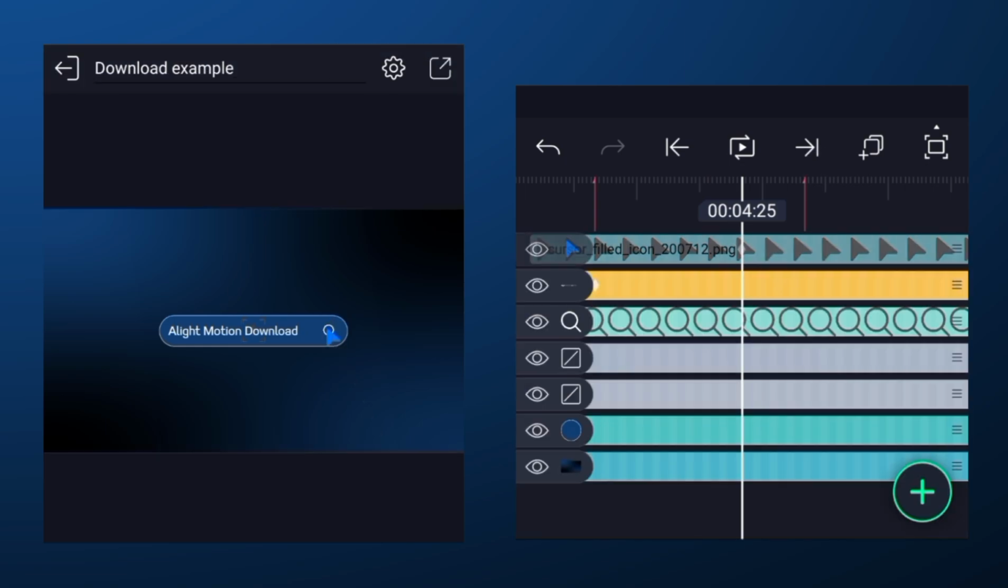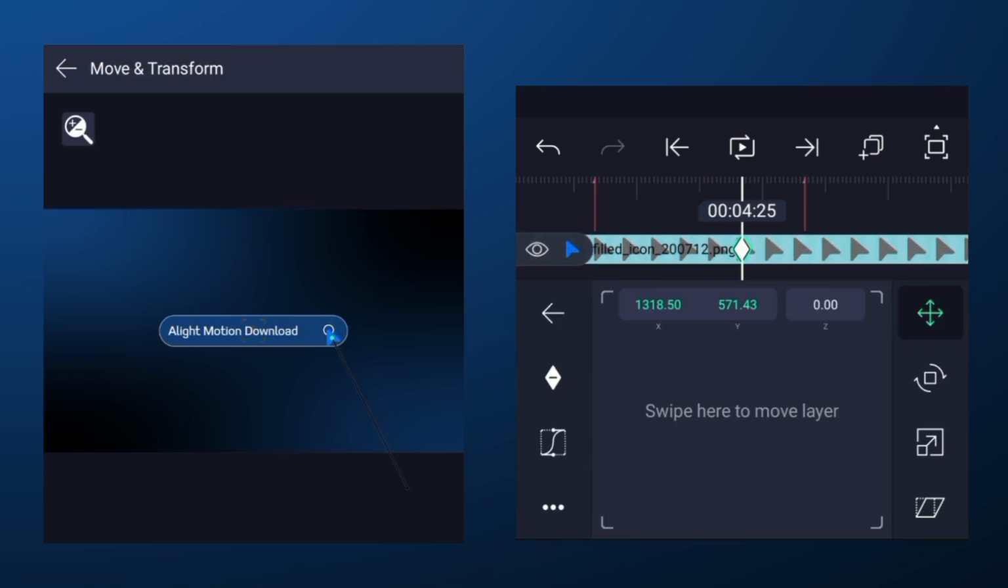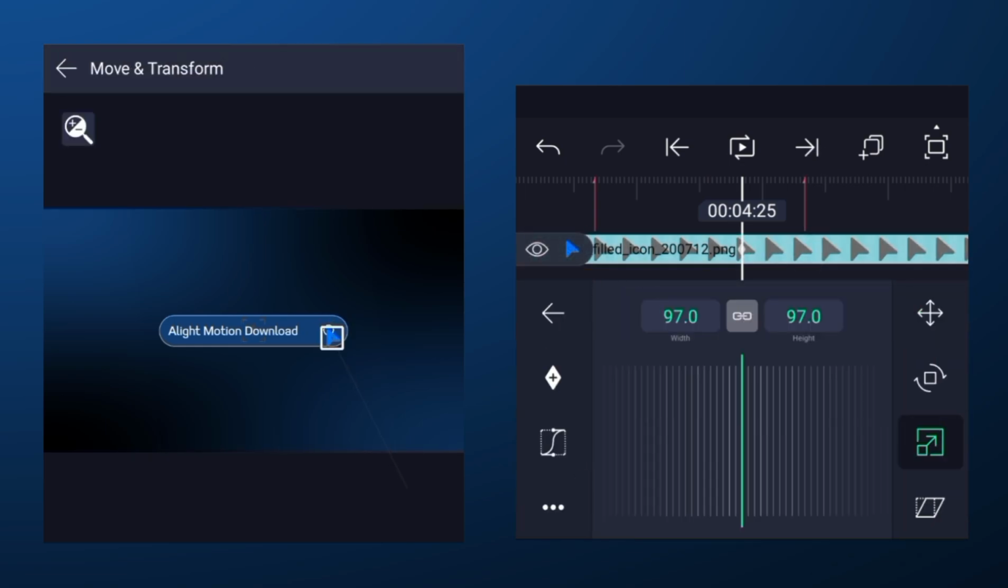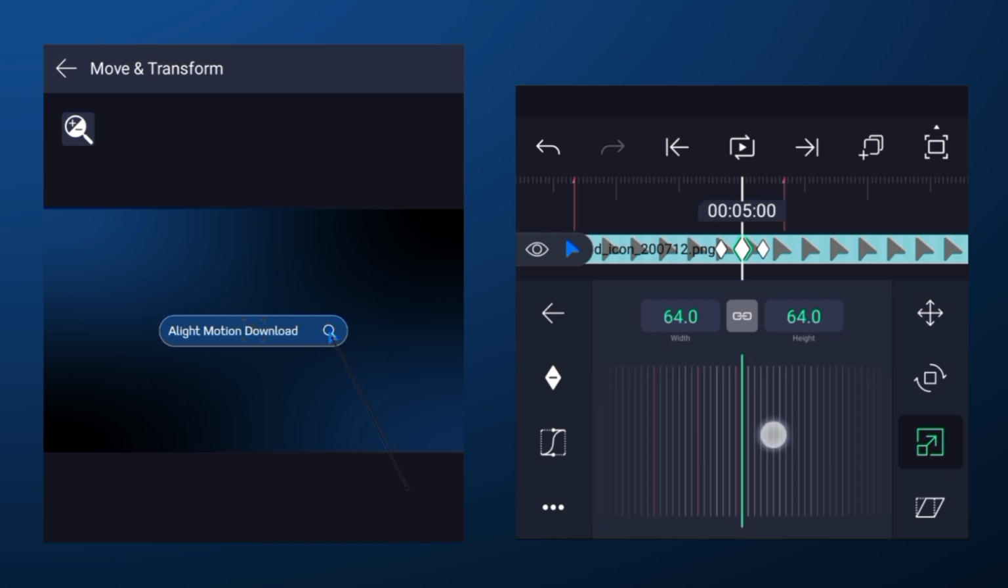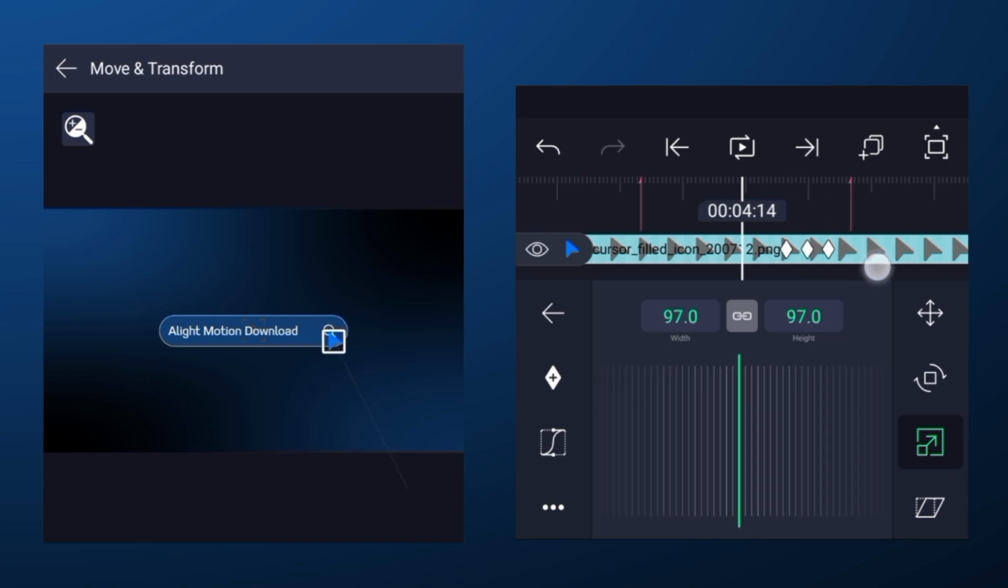At the point where it stops, let's go to the size option and add 3 keyframes. Go to the middle keyframe and decrease the size a little. Then it performs a click animation.